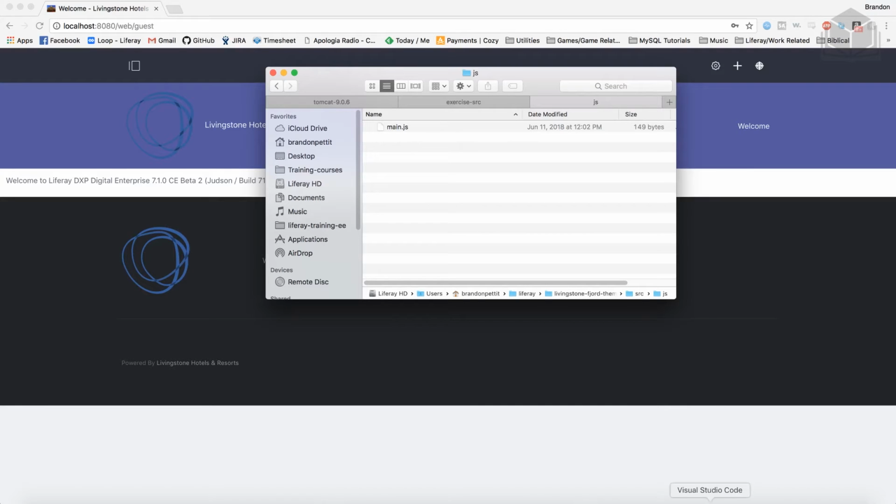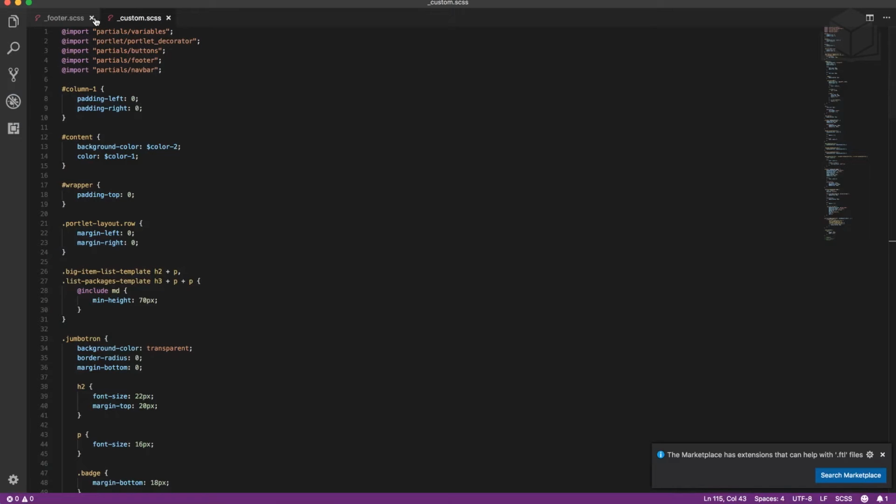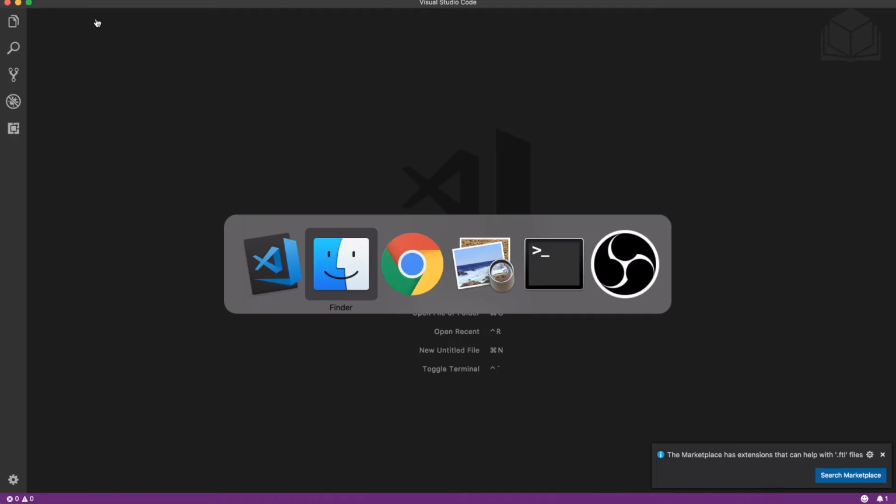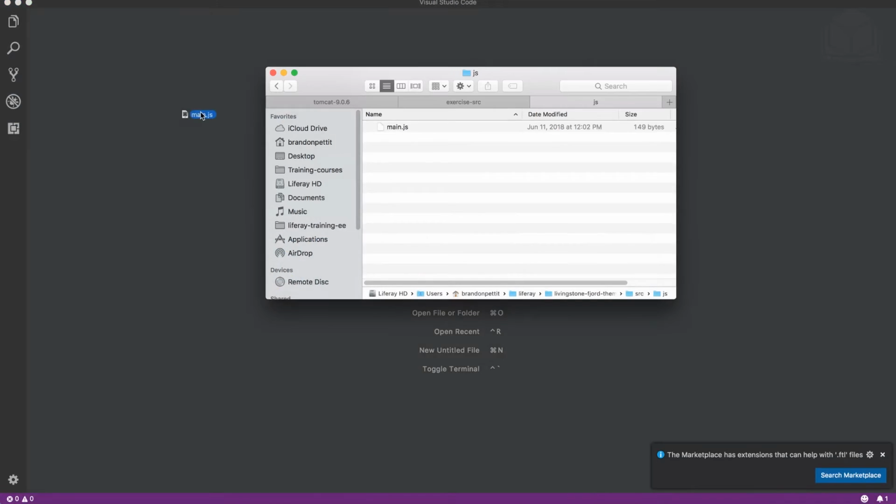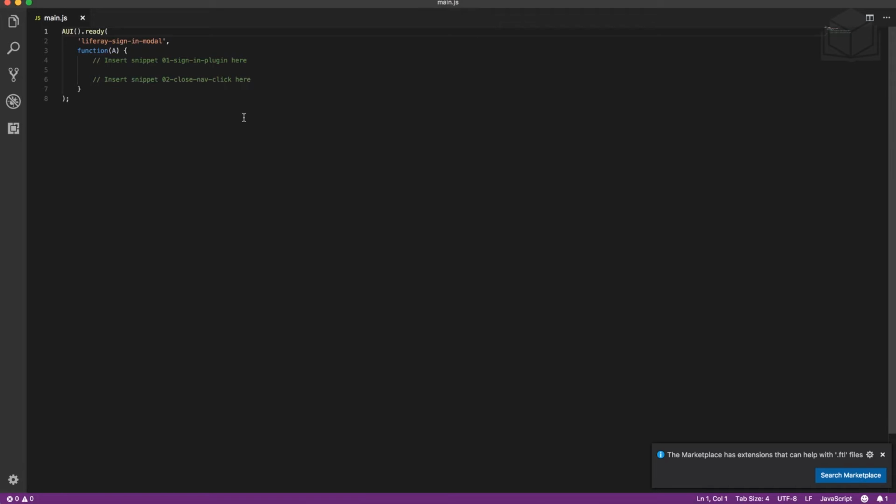Okay. All right, so I'm gonna wanna go ahead and open this up into Visual Studio Code. So I'm gonna open up my Visual Studio Code. I'm gonna go ahead and just close my previous files here. All right, and drag the main.js into my Visual Studio Code editor. All right, so I'm gonna go ahead and type some things here as well as add some snippets.